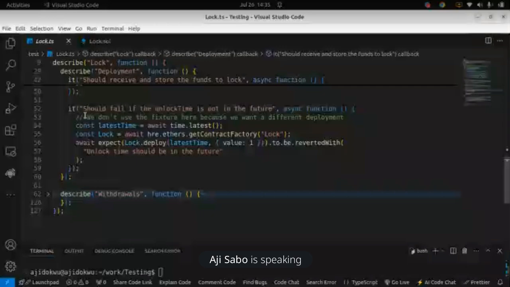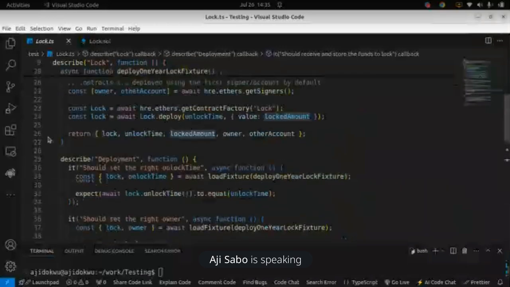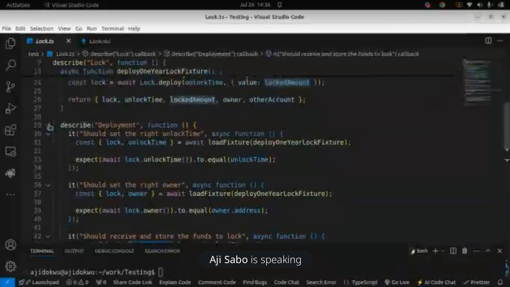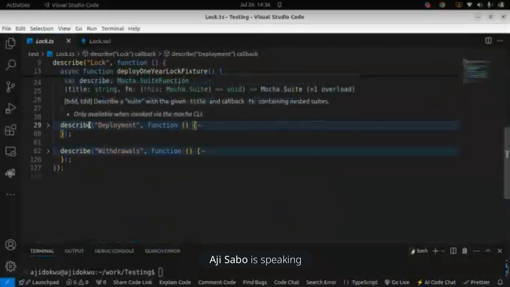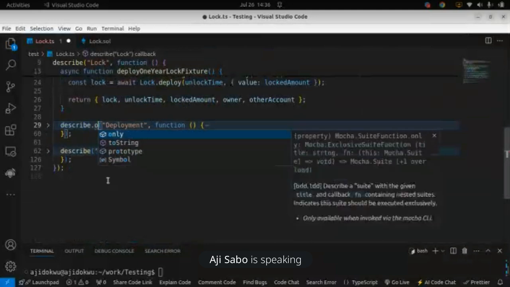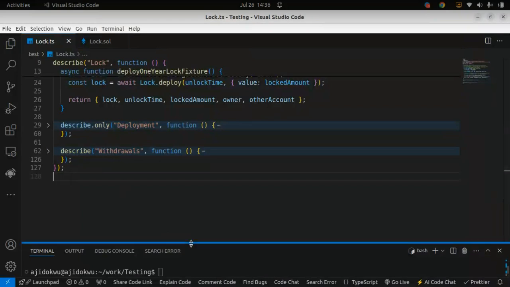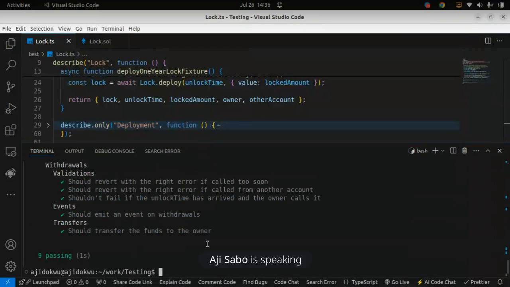So now if we test, you run npx hardhat test. Let me test just this one that I've explained, and you can test only an instance by using the dot only. So when we do npx hardhat test.